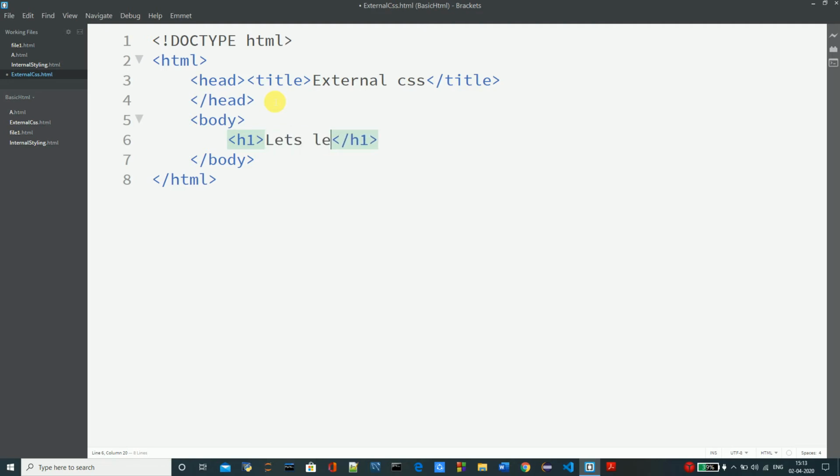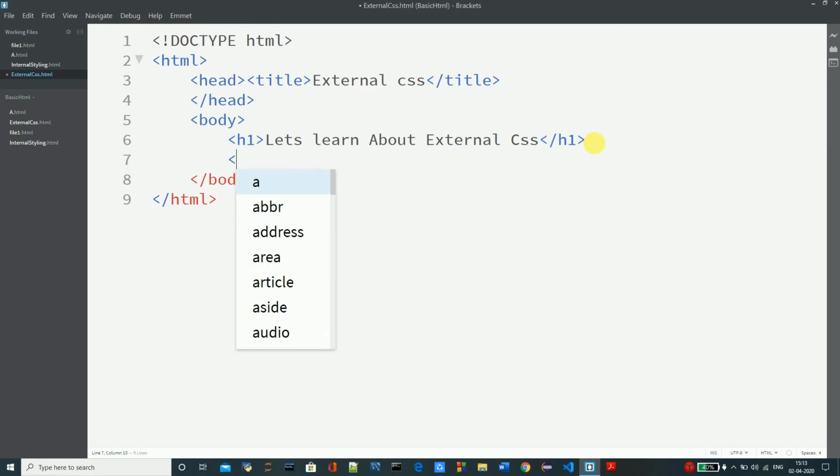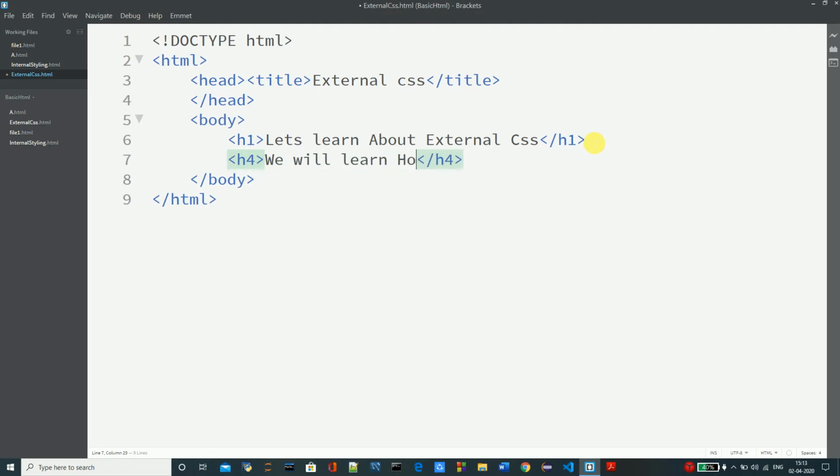let's learn about external CSS. Okay, and then I will write one h4 tag, and I will write here we will learn how to add an external CSS file to an HTML file.